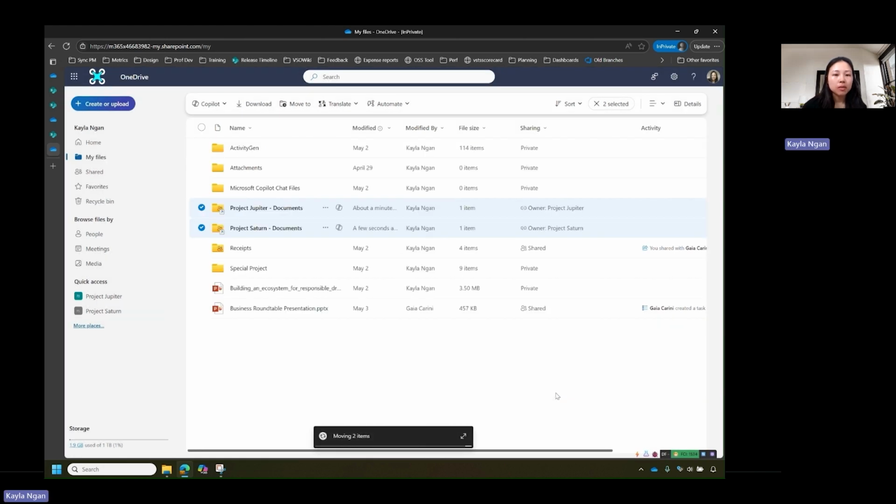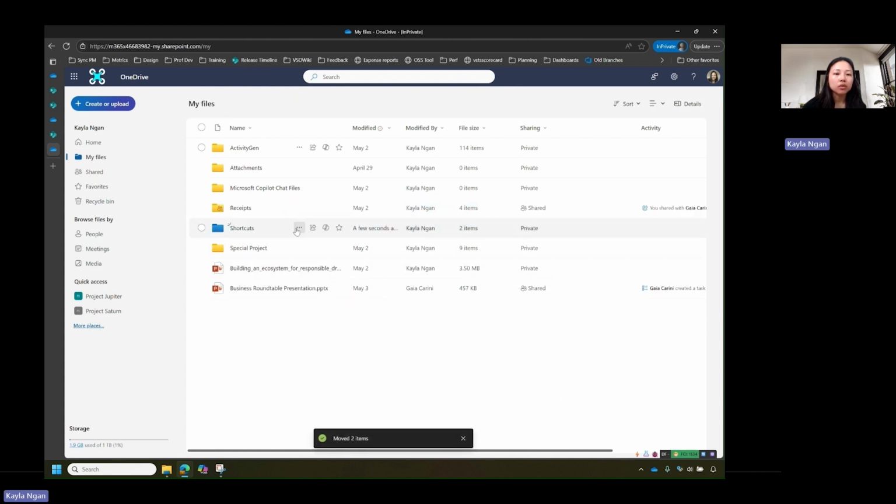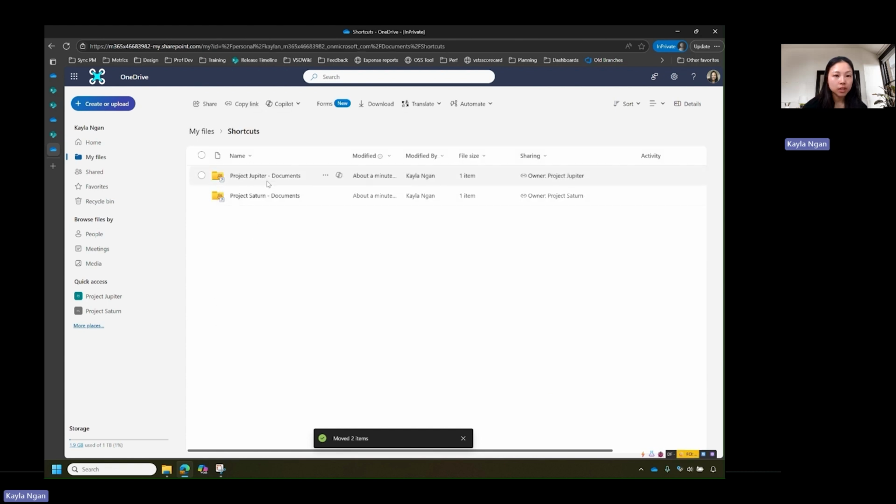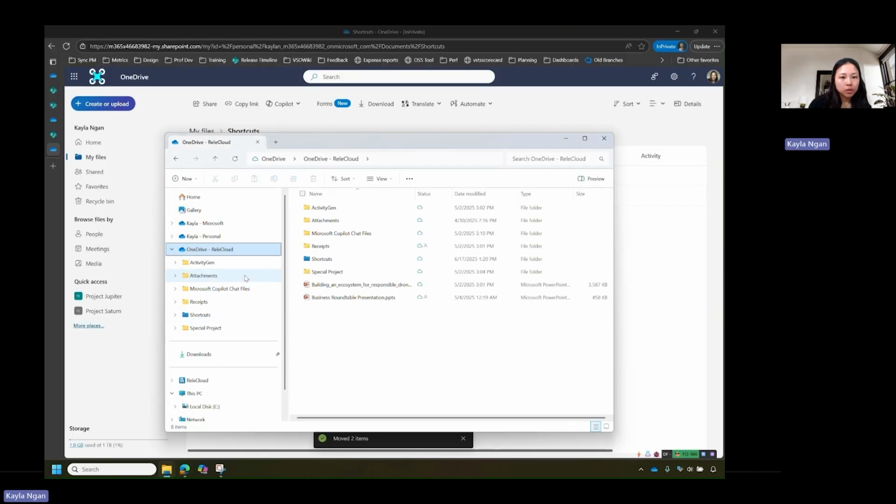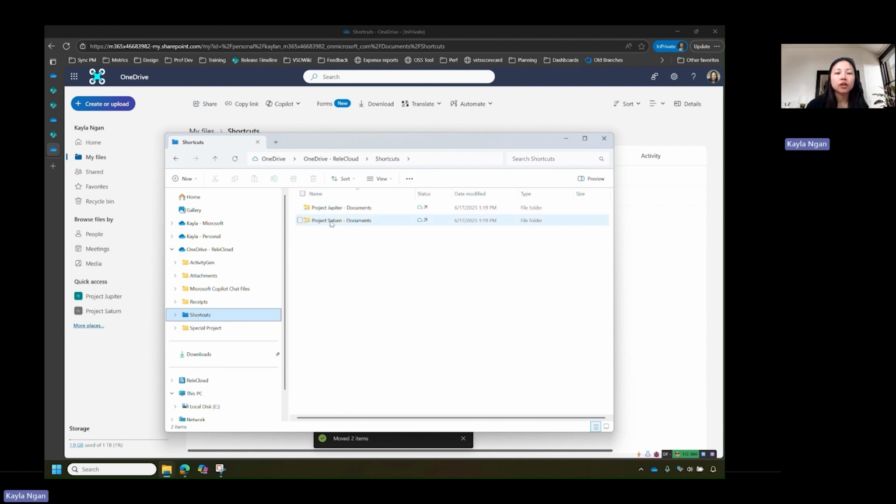You can see in the bottom, there's a little notification that the items are being moved, confirmation they've been moved. And then when I go into that folder, I will see the 2 shortcuts that I just moved there. I can also go to File Explorer, and you will also see that in my OneDrive, I have that folder and the 2 shortcuts are there as well.